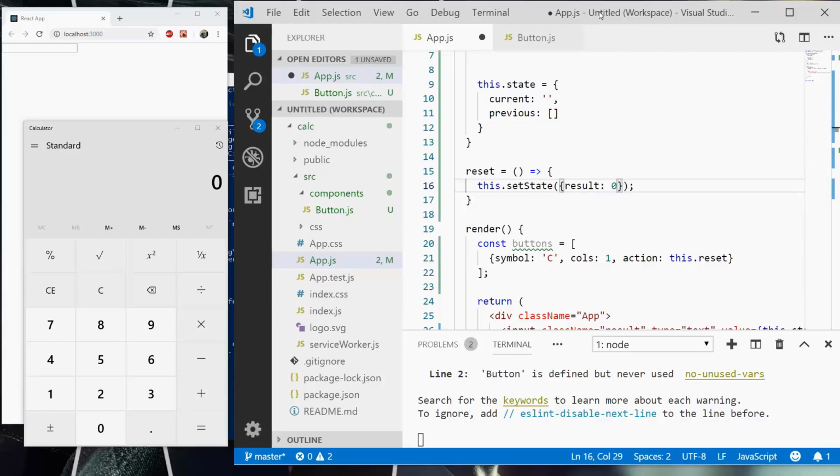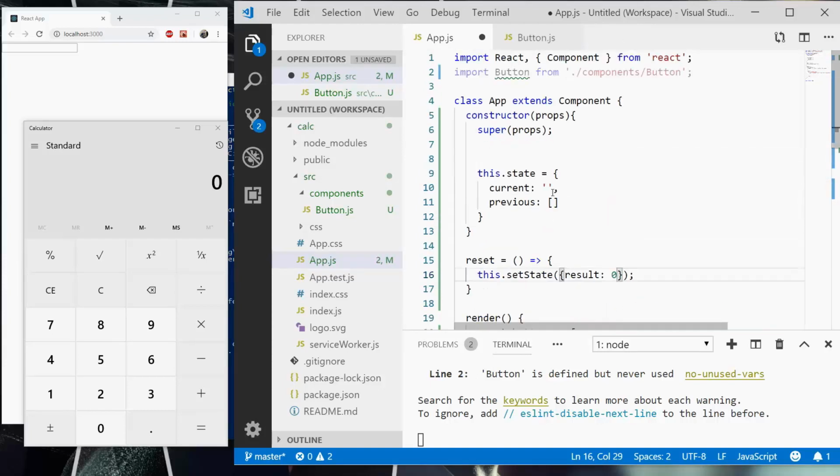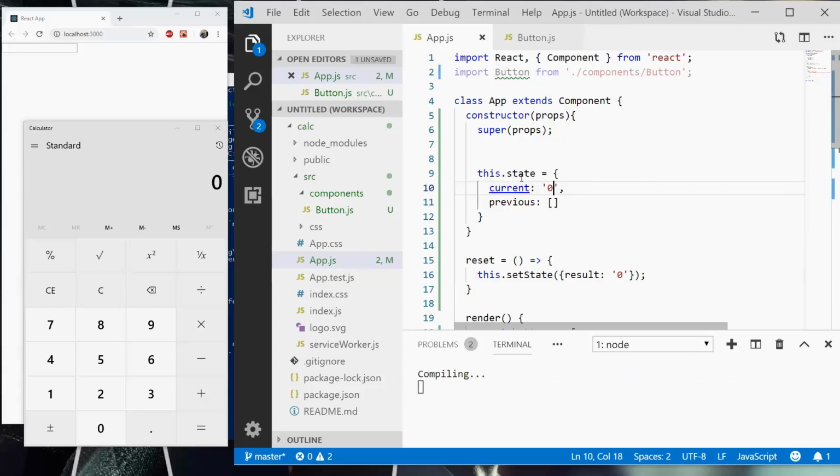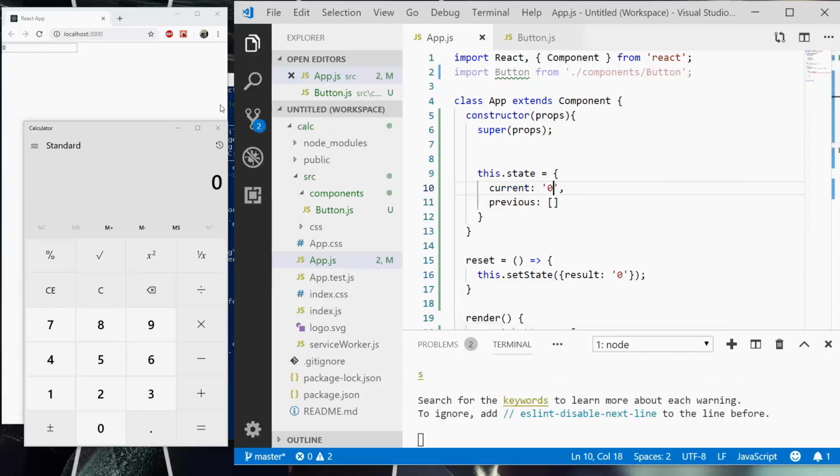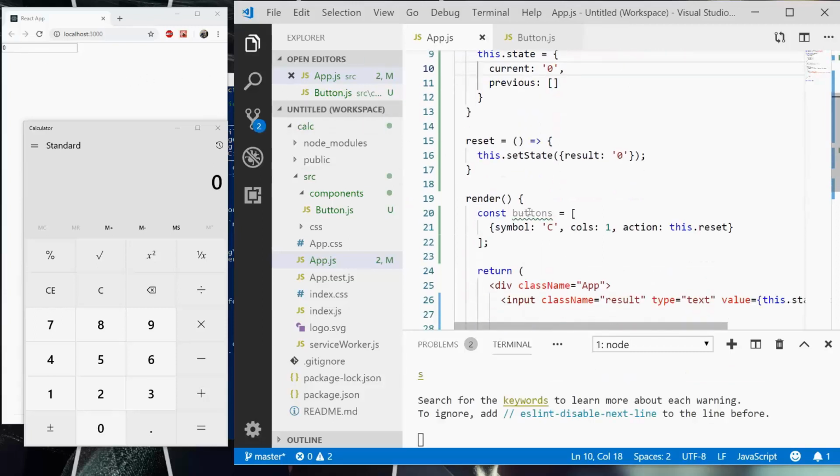And actually, let's make that a string and set the default as well. So I'm going to save, it's going to refresh with 0 in there. Good stuff. And we have our first button, which we haven't used at all yet. We will get to that.